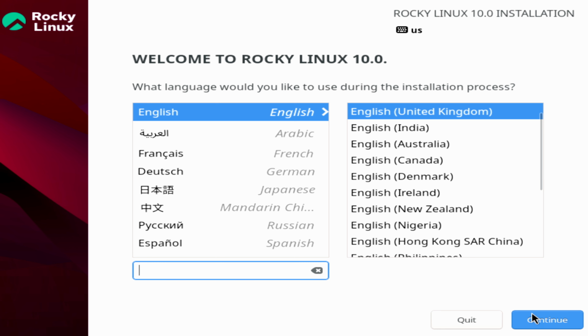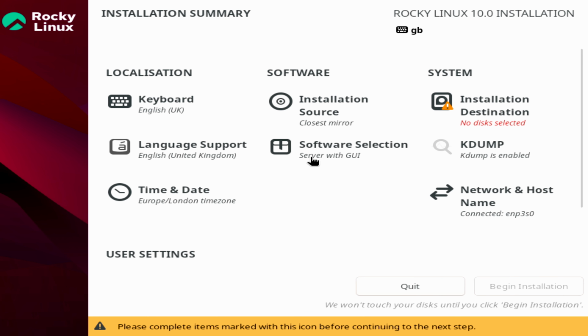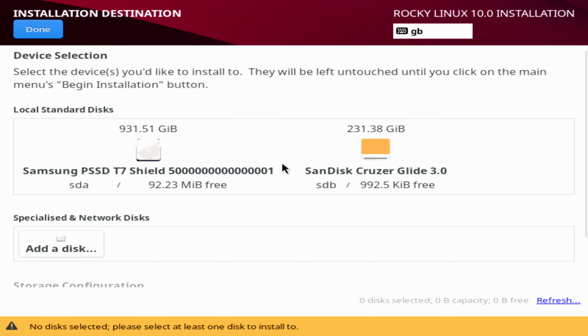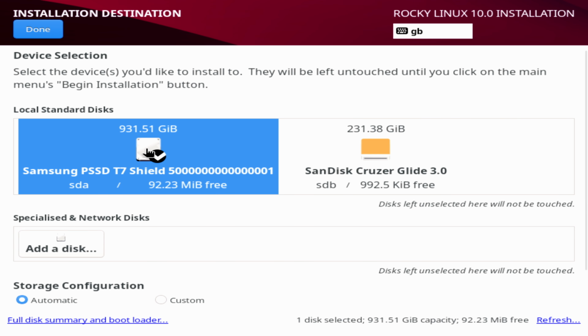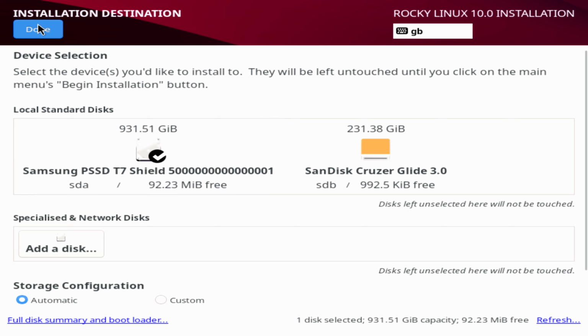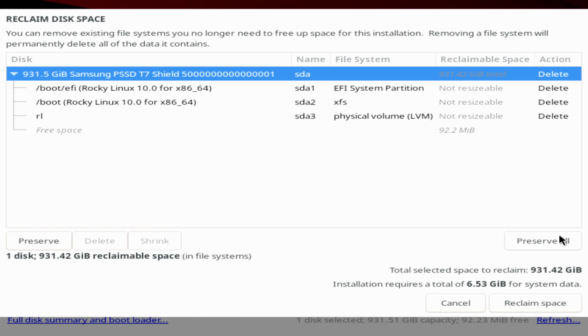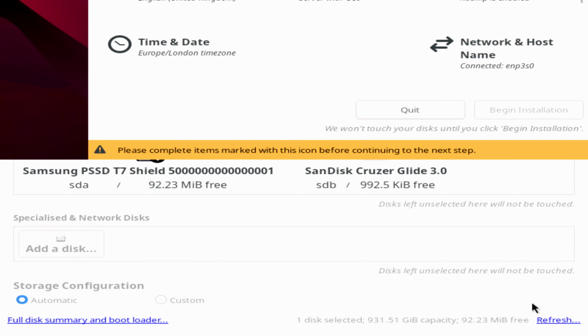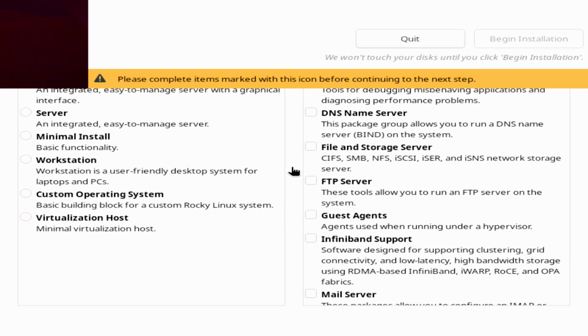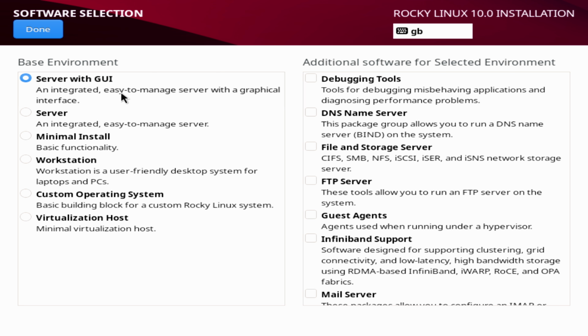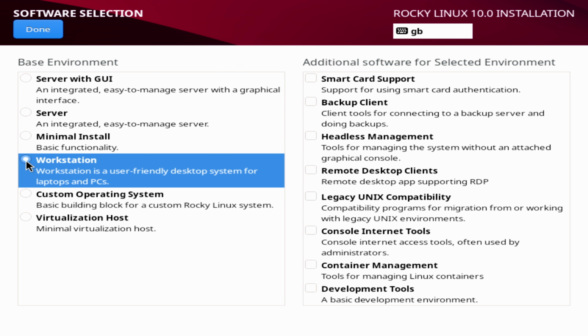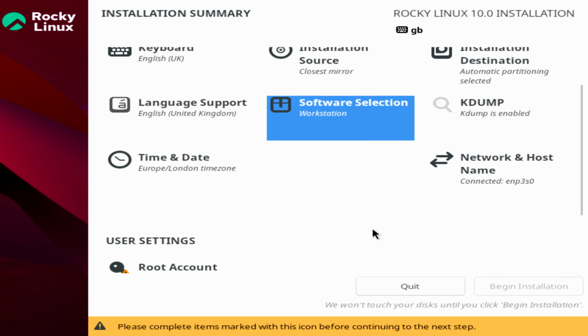Here we go. So we're booting up. Select your language. Select destination. Now I've got to wipe my drive here because I was testing that this all worked. So reclaim this space. You probably won't have to do this. Do you want a clean drive? I'm not doing dual boot. I would highly advise you to do a clean system. Okay, go in here and select Workstation. That's what you want. You don't want a server with the GUI.